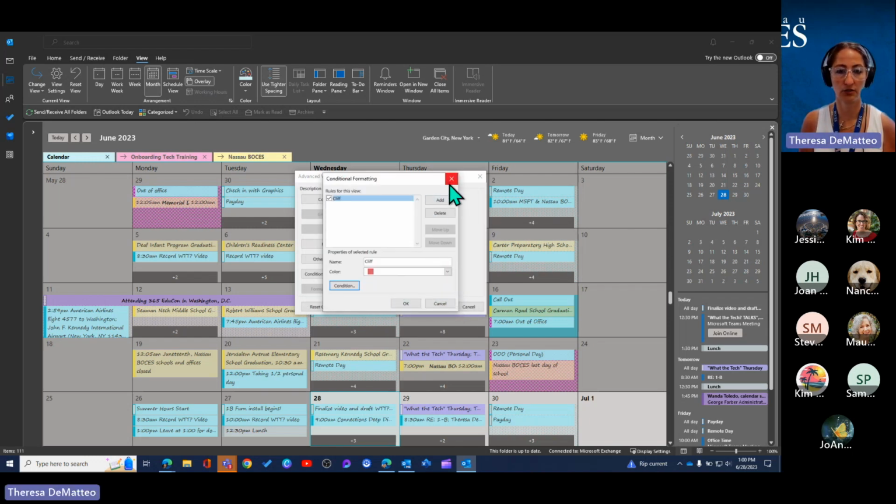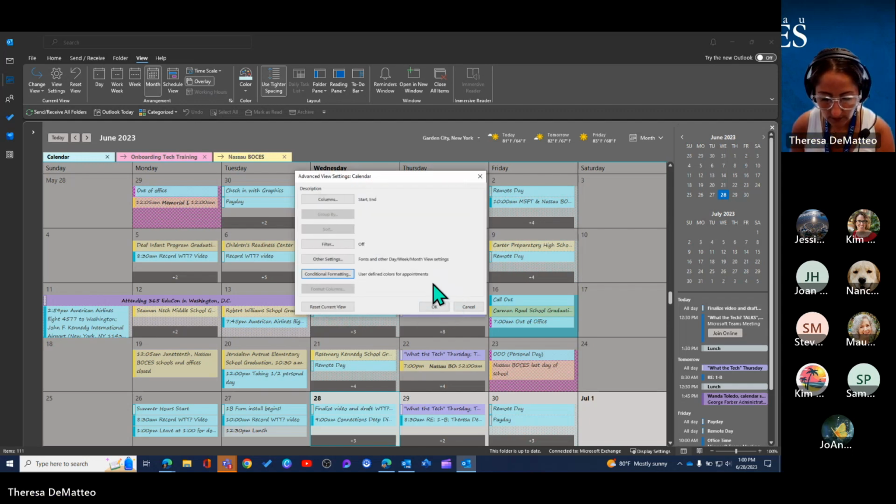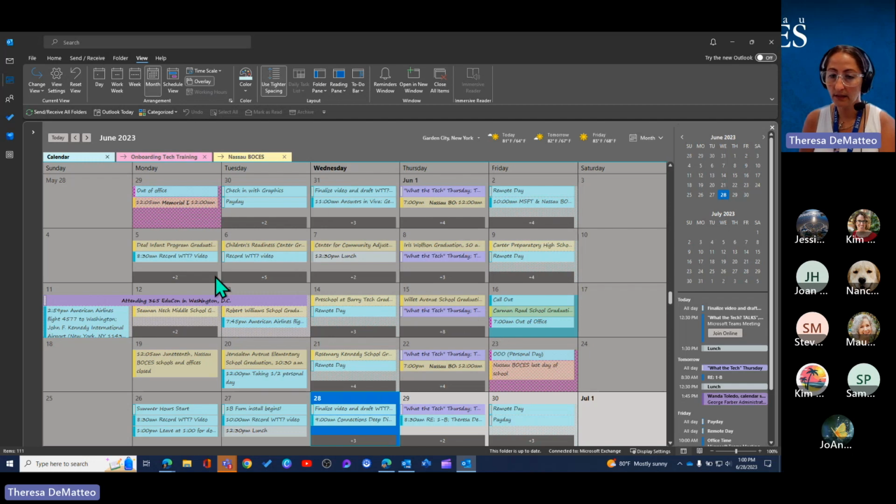So again, you can use conditional formatting on your calendar. Categorize. As you can see, my calendar is very colorful. That is because I use categories.